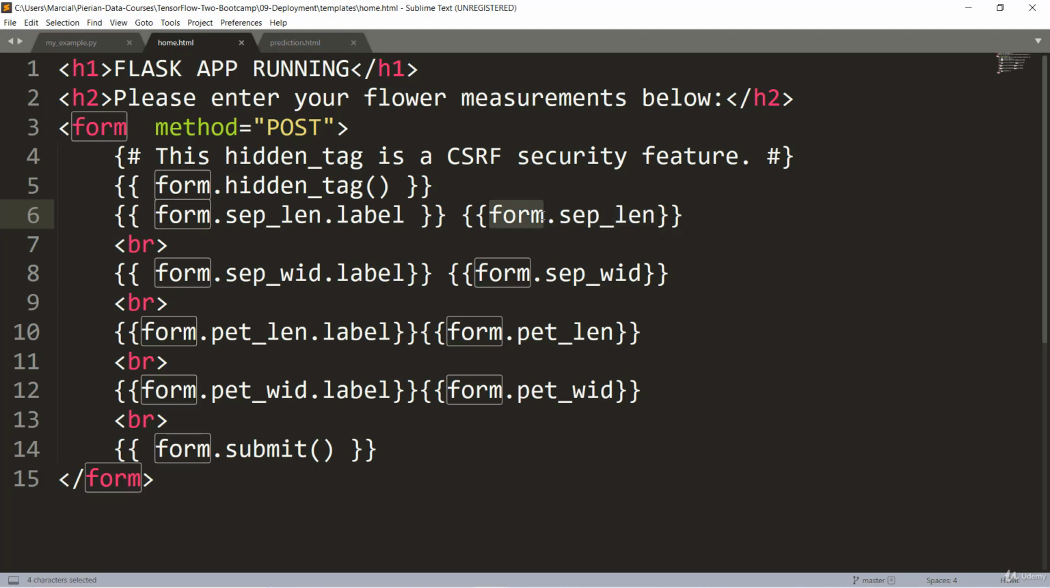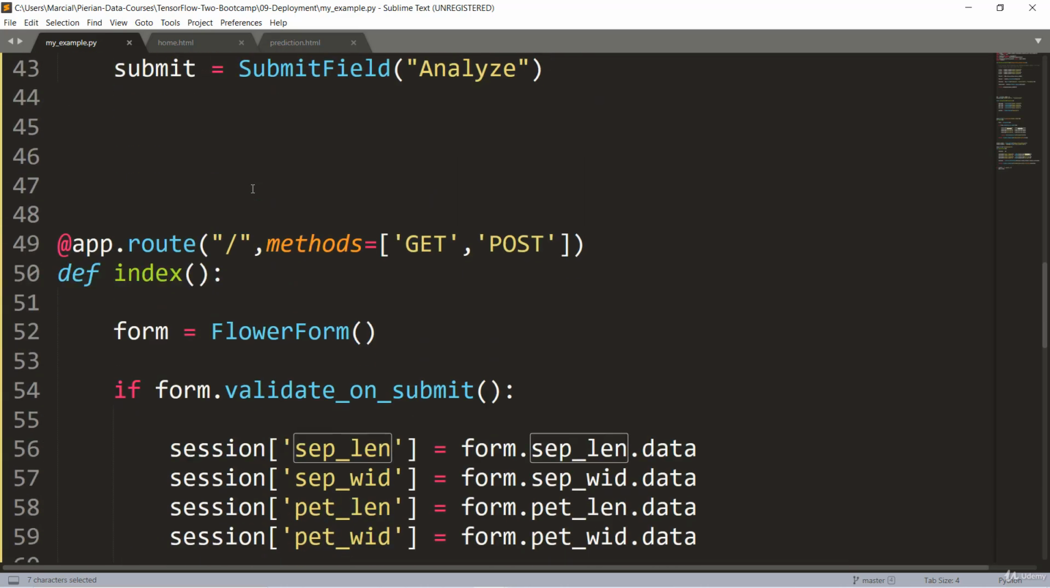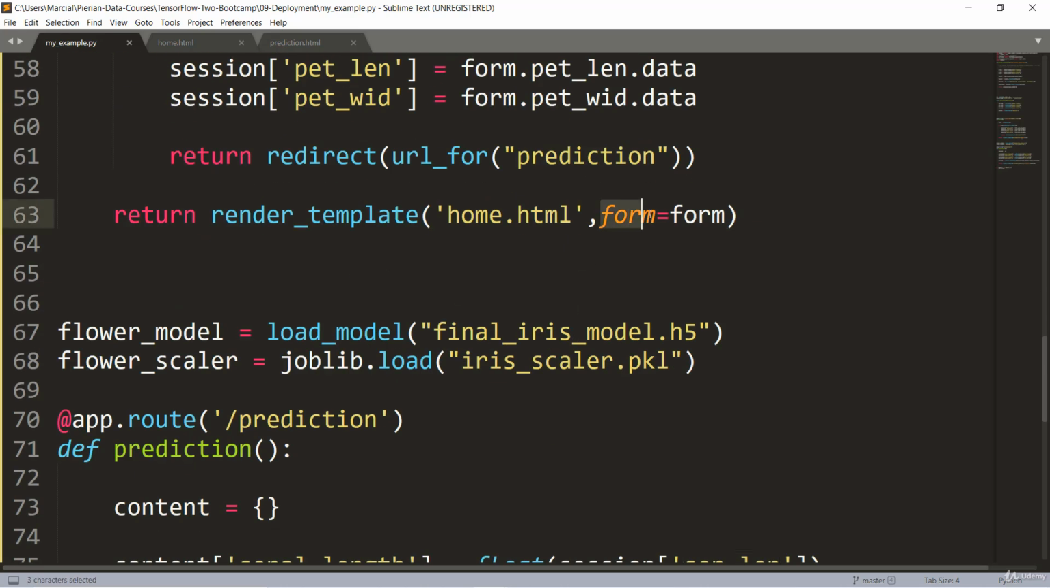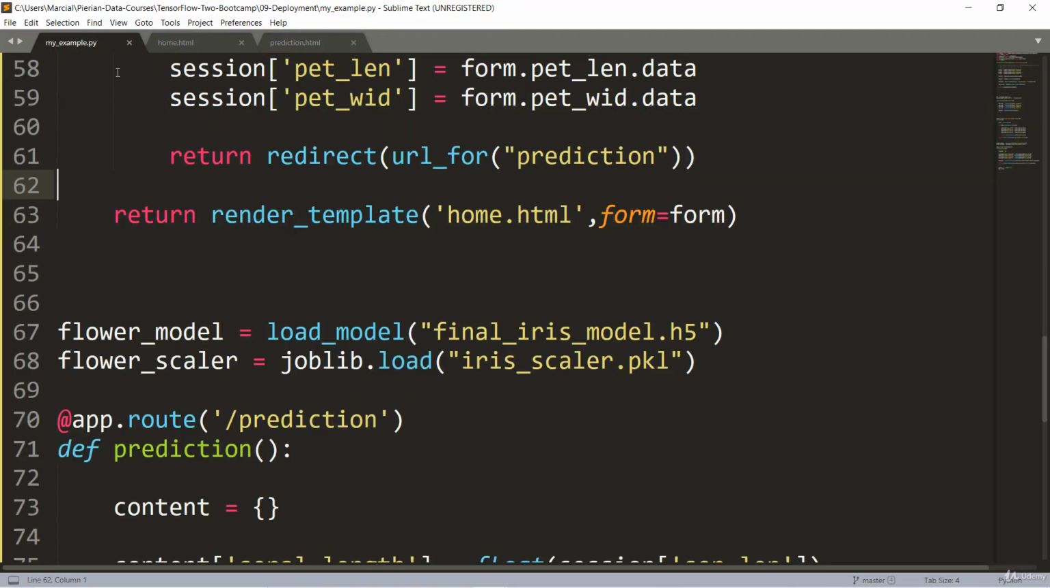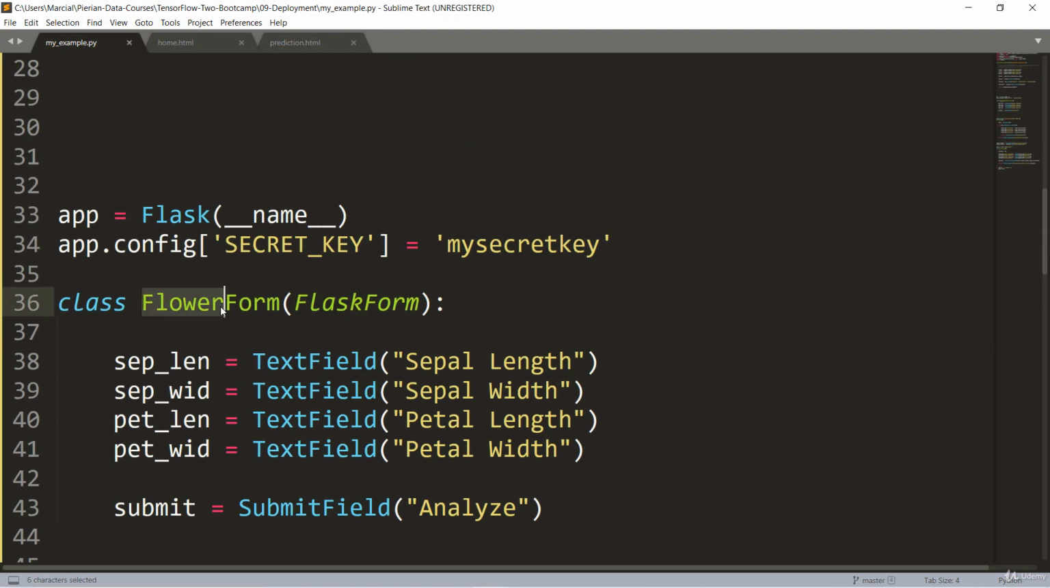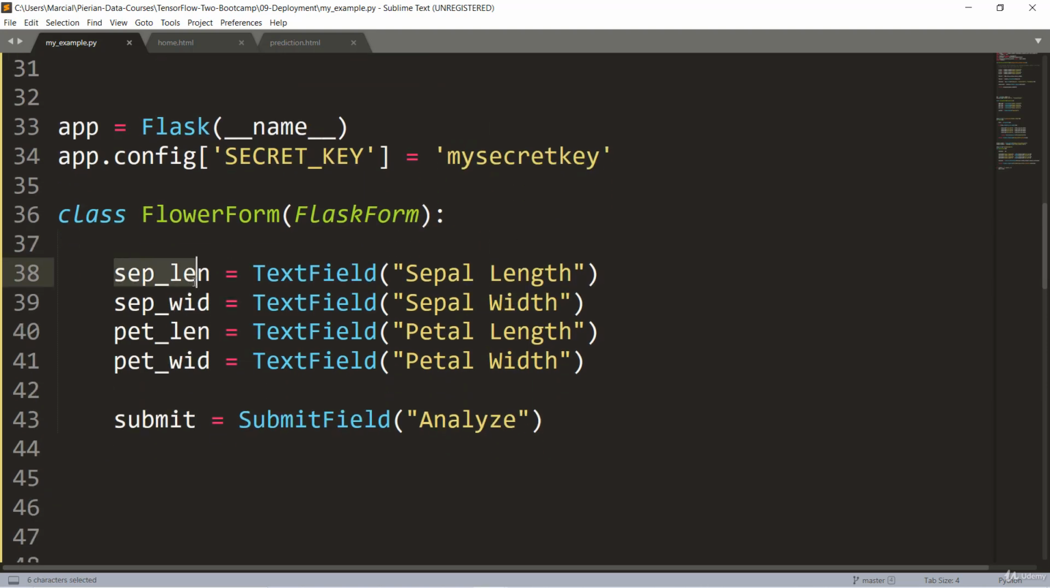So notice we have this instance of the form. The way form actually comes to be is that we pass back form is equal to form. And then these actual attribute calls are coming directly from the Flask form object here, where we created these attributes of sep length, sep width, etc.